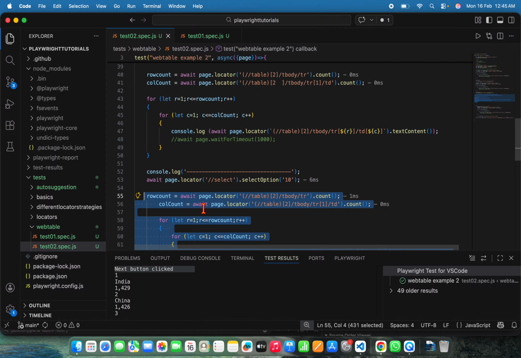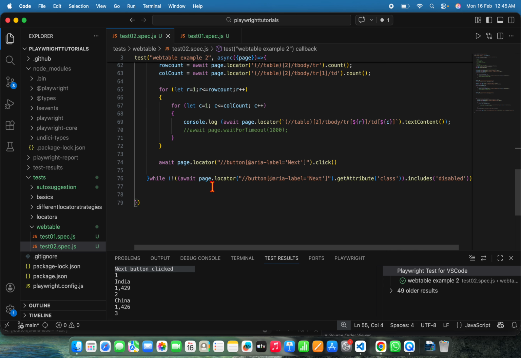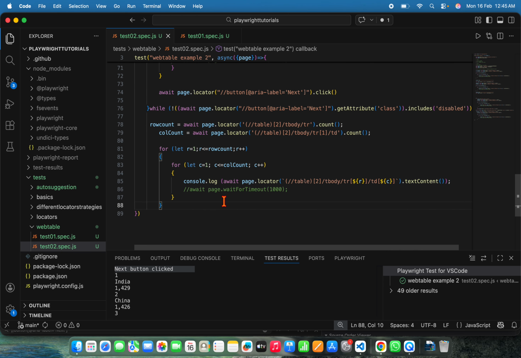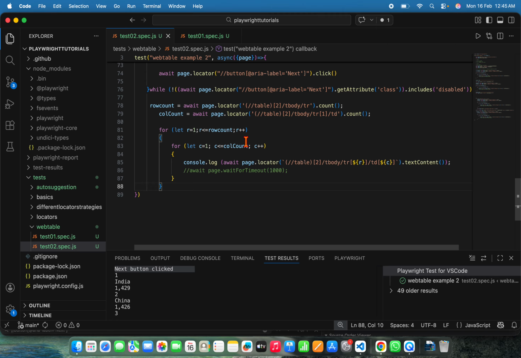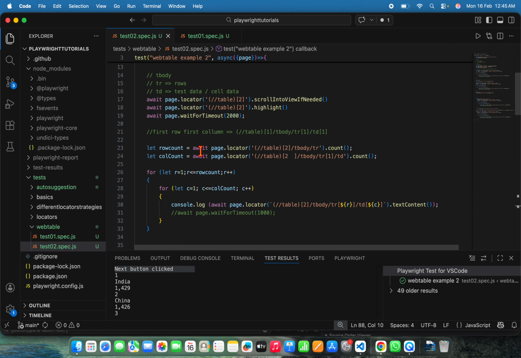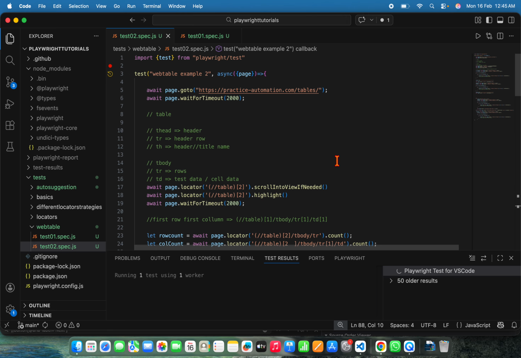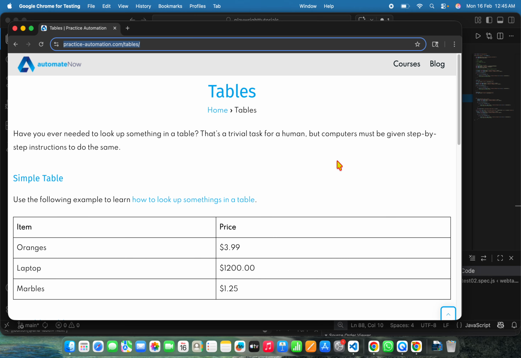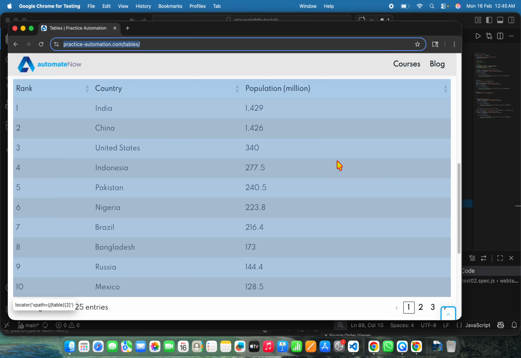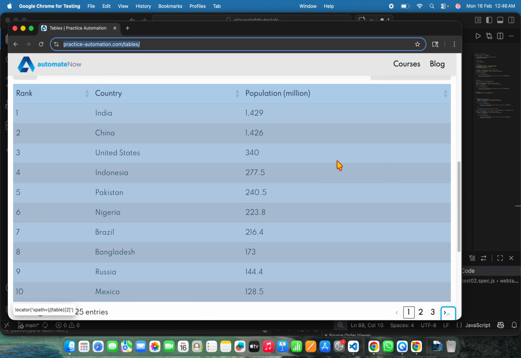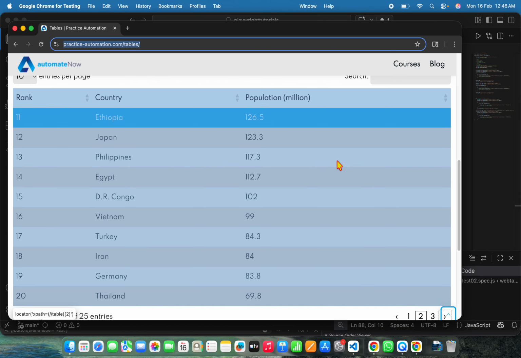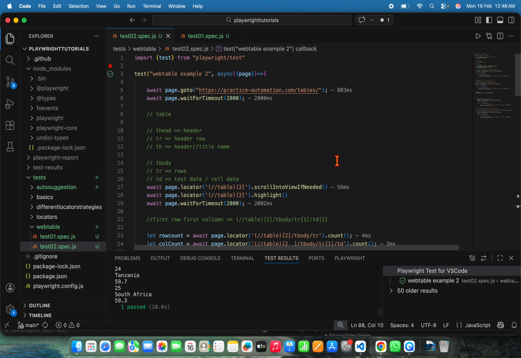So let me play it one more time and then ensure that it is printing all 25 values by navigating to each and every screen. Yeah, it prints till 25. So with this, we'll stop this.